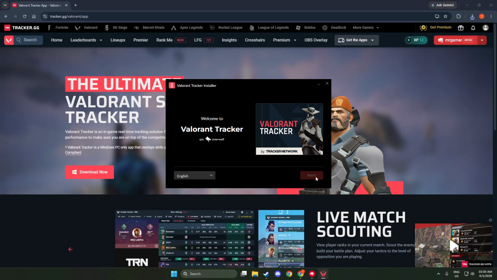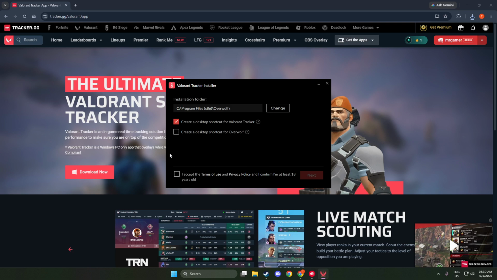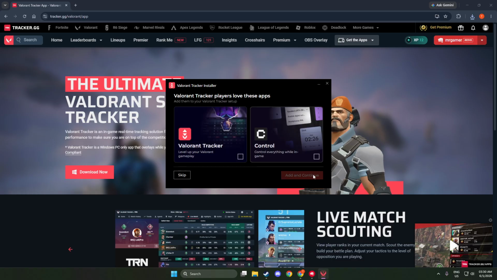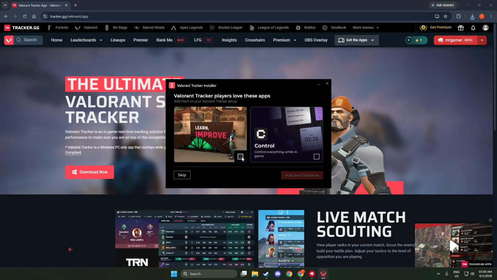The installer will guide you through a few quick screens. You can usually accept the default install location unless you prefer a specific drive. Read through the terms and choose whether you want a desktop shortcut or startup option, depending on your preference. The installation should take only a moment. When it finishes, you'll see a confirmation screen. You might have an option to launch the app right away. You can decide whether to open it immediately or later.